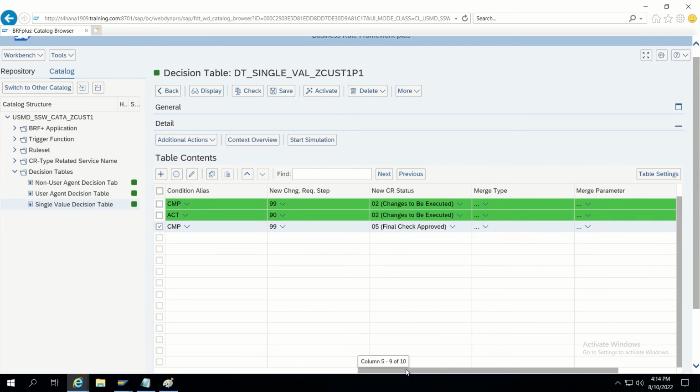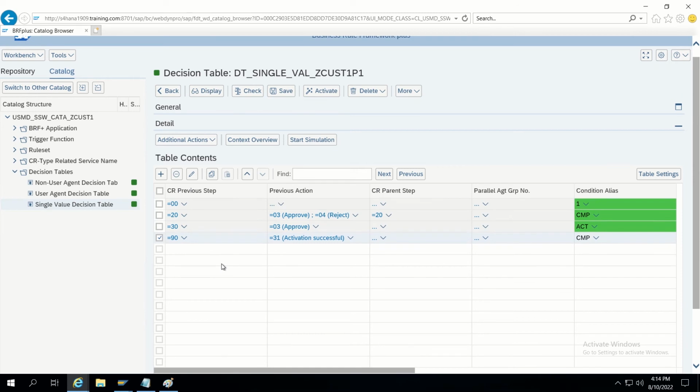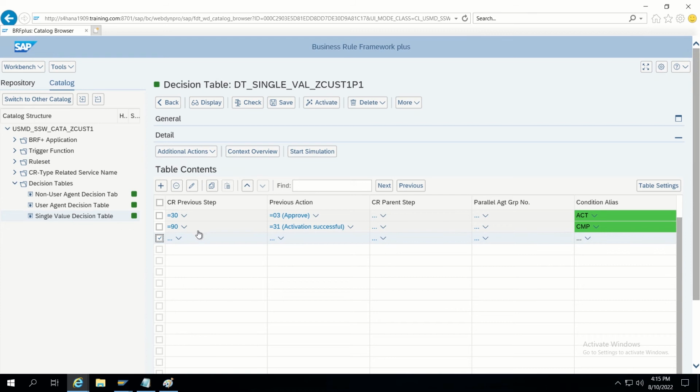Merge type, these are all not required. Now we have handled activation successful scenario. Now what is pending? So if it is successful, it should go to completion. If it is failed, then also we have to handle. So 90.